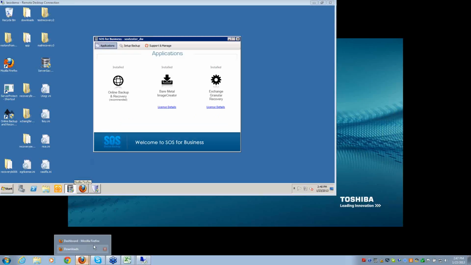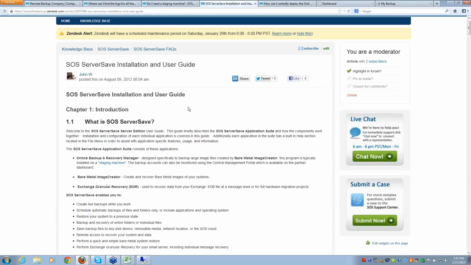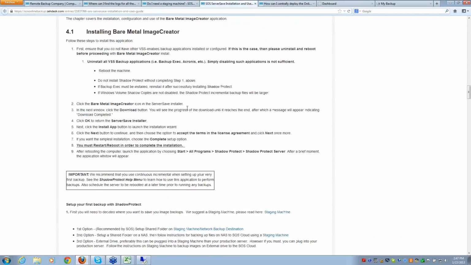So again, when you're going through the installation, open up the guide, and the guide covers everything. So what you need to install, so installing Bare Metal Image Creator, uninstall all VSS backup applications, do not disable. Disabling can or cannot work, but if you disable it and it doesn't work, don't call support. Uninstall it, and try it again.